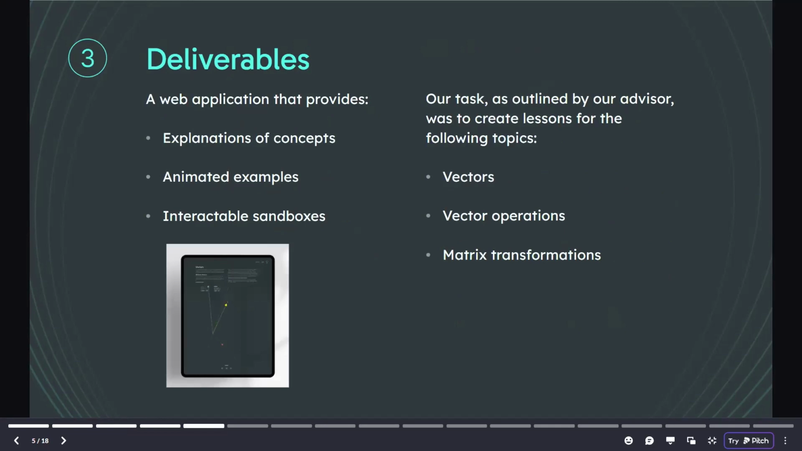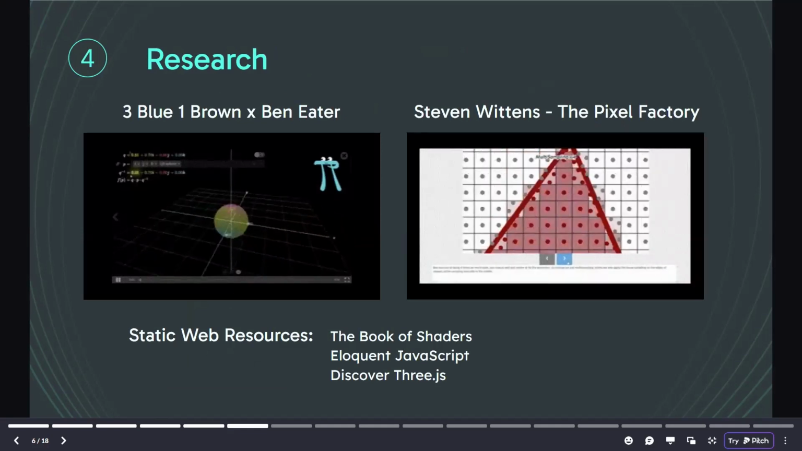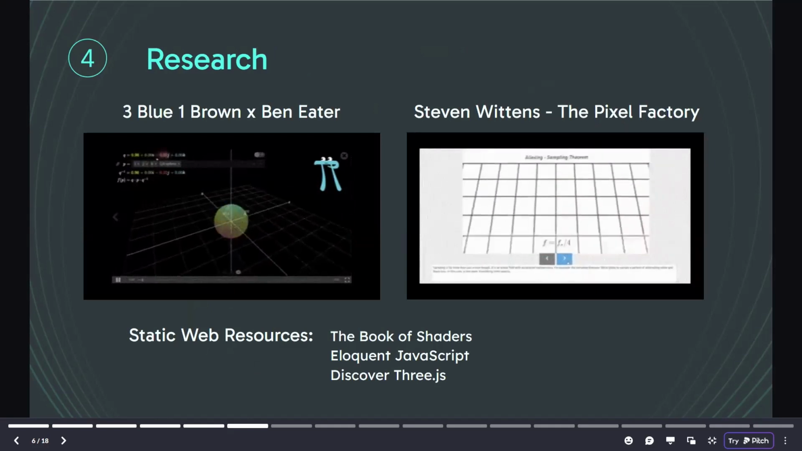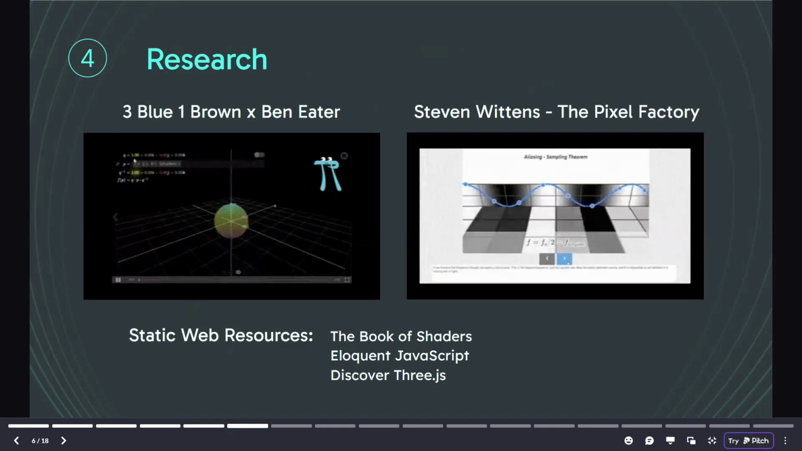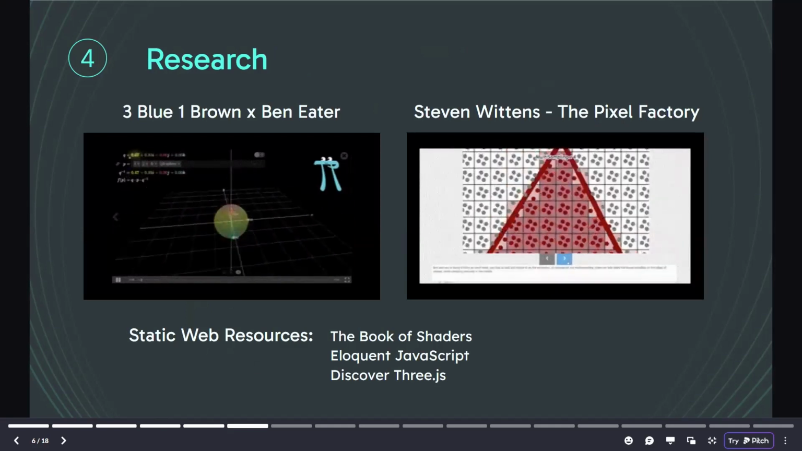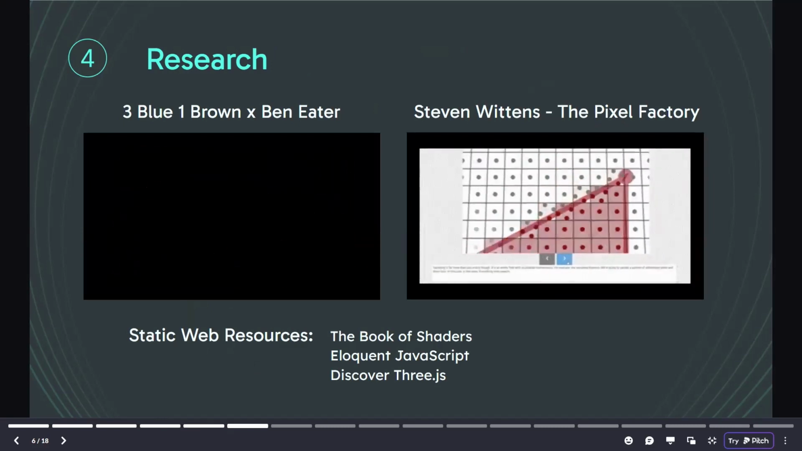Here are the specifications that were to be included in each lesson. Those lessons are vectors, vector operations, and matrix transformations. My design process started with researching other free interactive educational materials. These two proved to be very effective and were also about the same subject of computer graphics. Those are the 3Blue1Brown and Ben Eater interactive video, and the Pixel Factory by Steven Wittens.